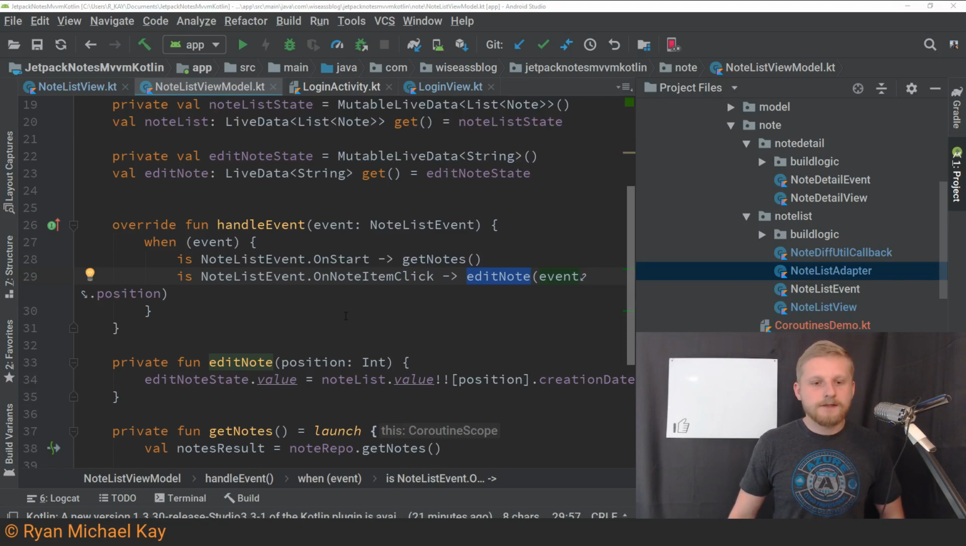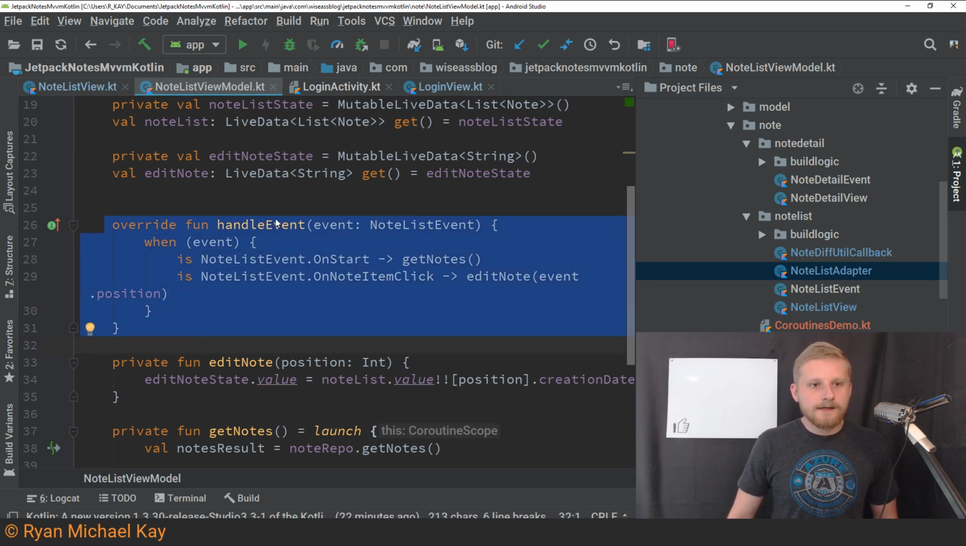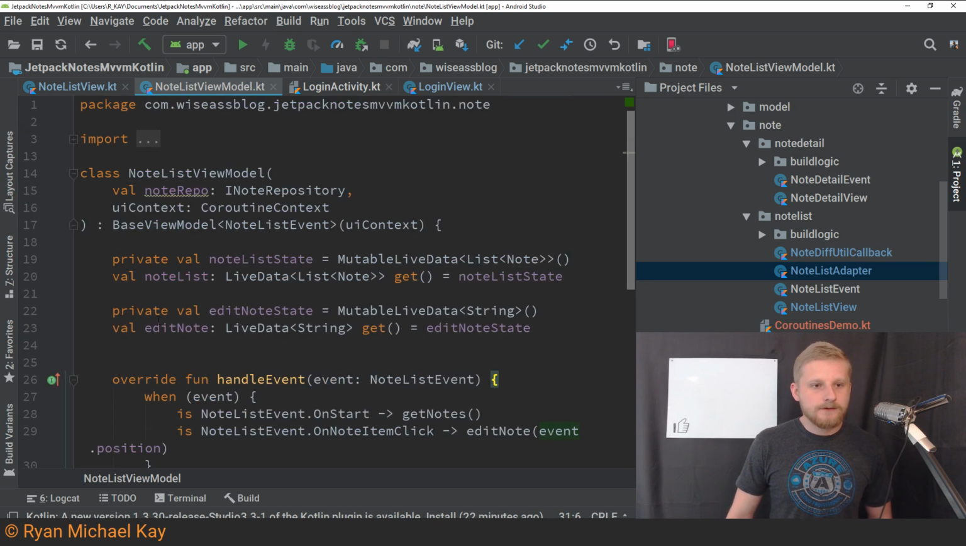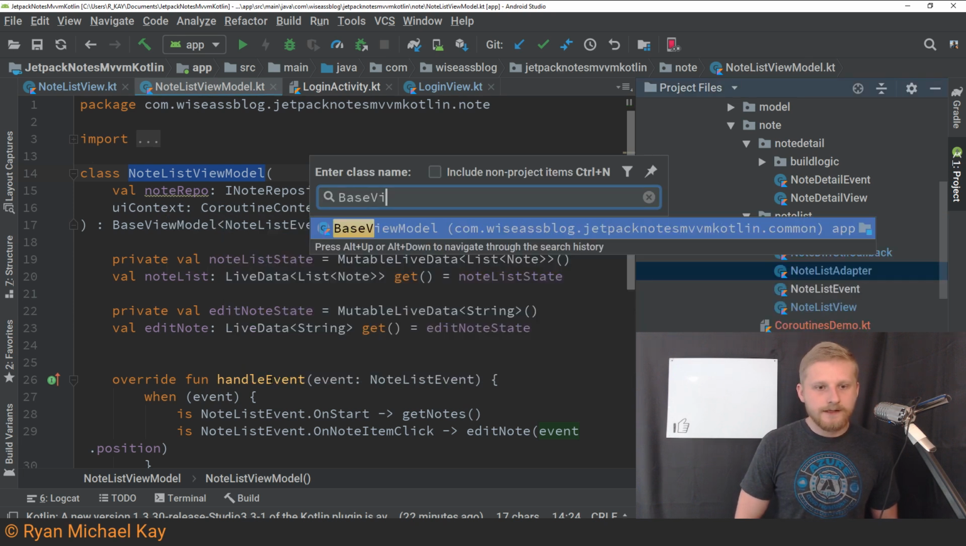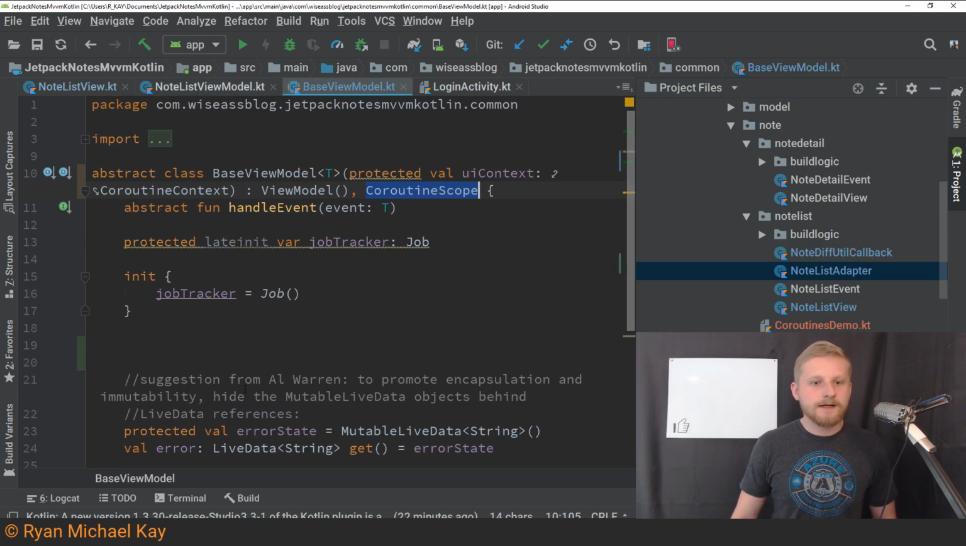So the general process here, and you can do this in the backend too, is for each feature of your application, set up a sealed class which represents all these different potential events, and then set up some kind of single entry point in whatever class is supposed to be receiving and handling the events. So one thing I do here is for all of my view model objects, they extend this class called base view model, which is something I have created.